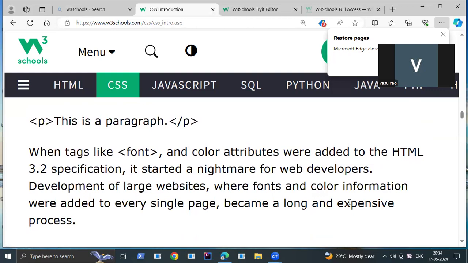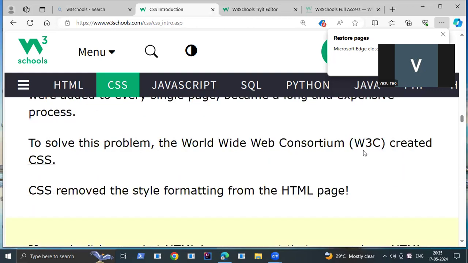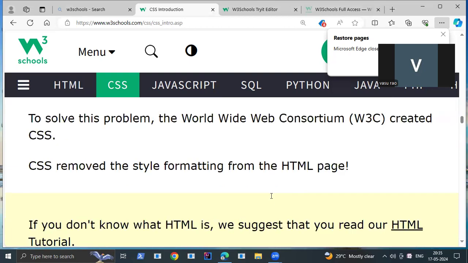Font and color information had to be added to every single page, so it was a somewhat expensive process. To solve this problem, the World Wide Web Consortium, W3C, created CSS, cascading style sheets. CSS removed the style formatting from the HTML page.